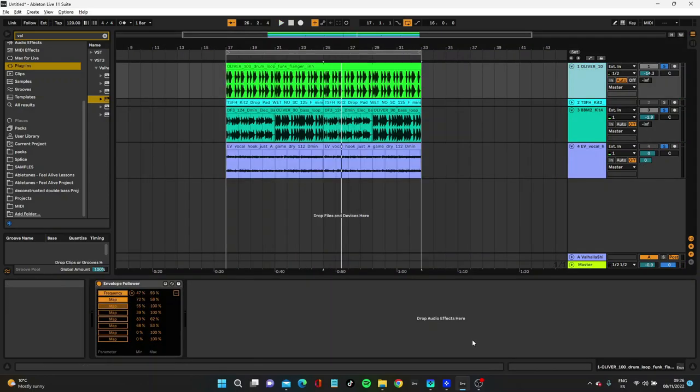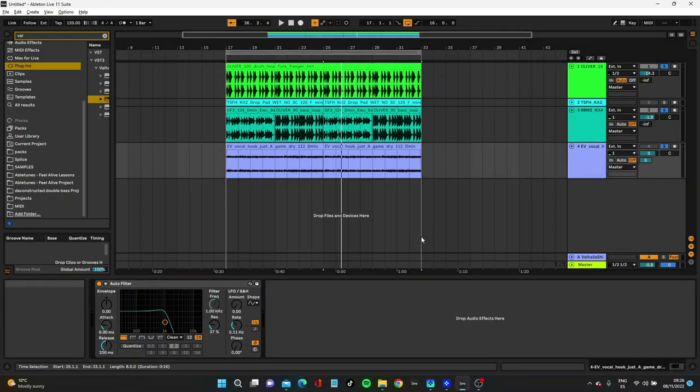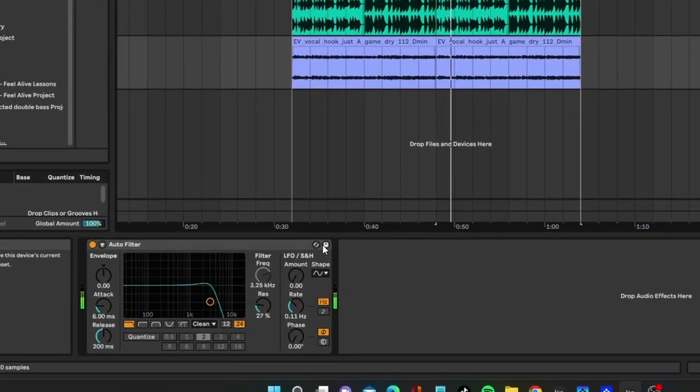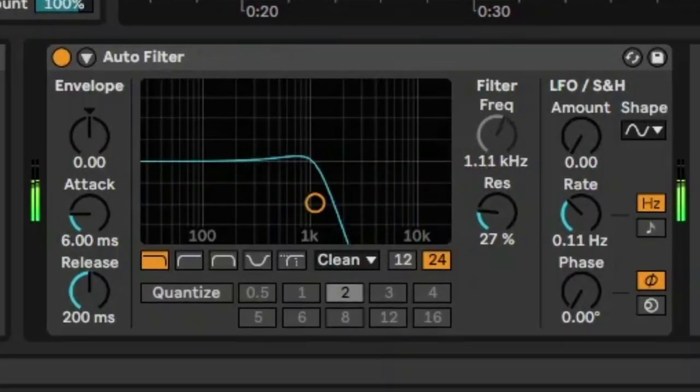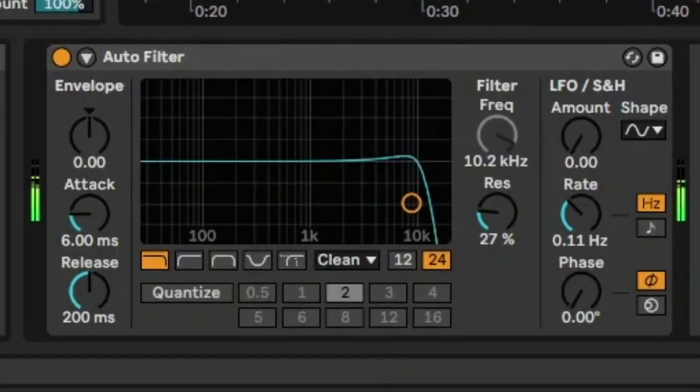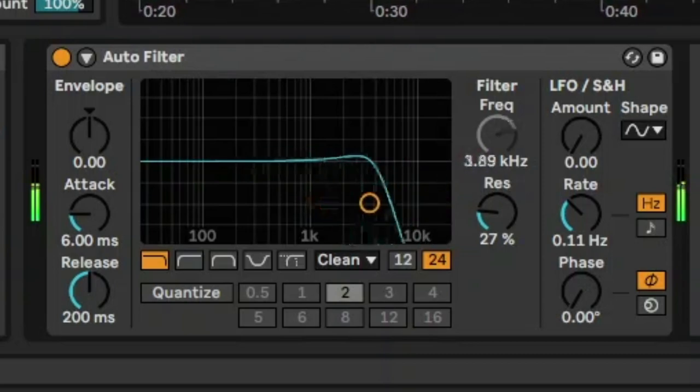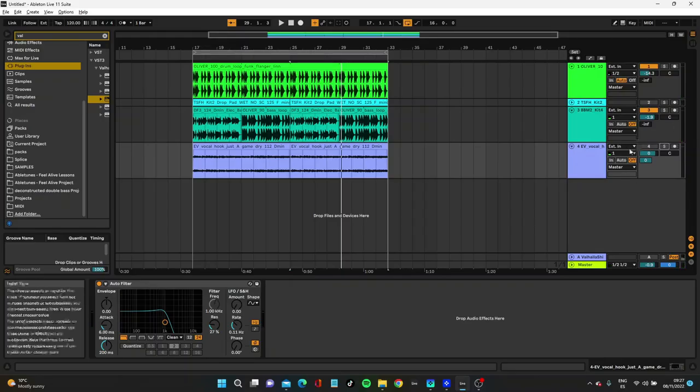So let's try that on a vocal track. So we're just mapping that to the filter frequency of the vocal track. So that's pretty cool, but there's even more you can do.